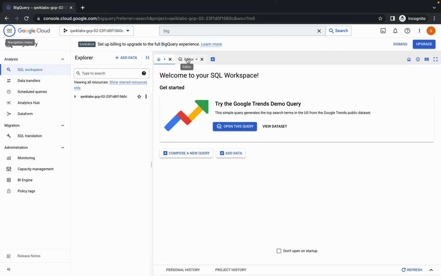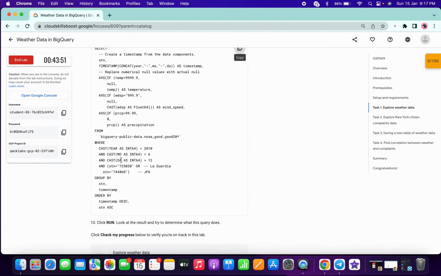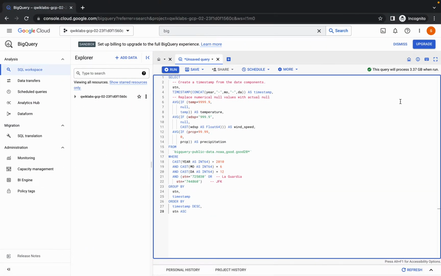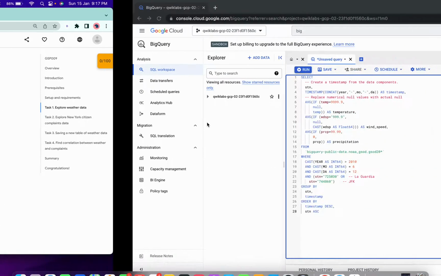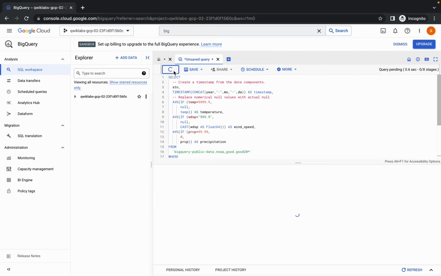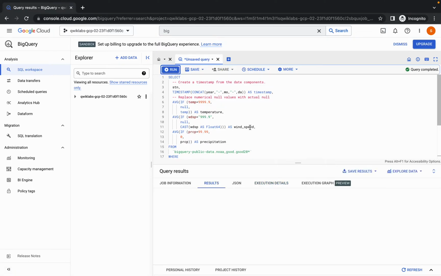And one more thing, guys. For example, if you copy this query, or any query, and after running it you are getting an error over here, you just need to refresh the lab page and again copy that same query, because sometimes the lab does not load the proper query. Because of that you get that kind of error.